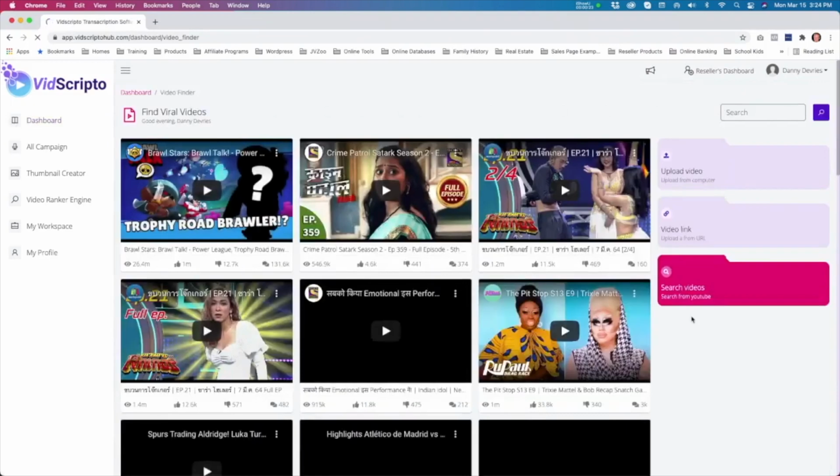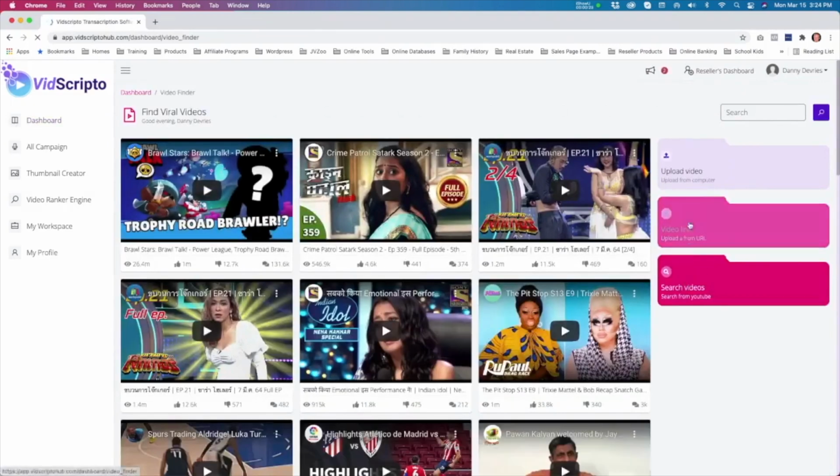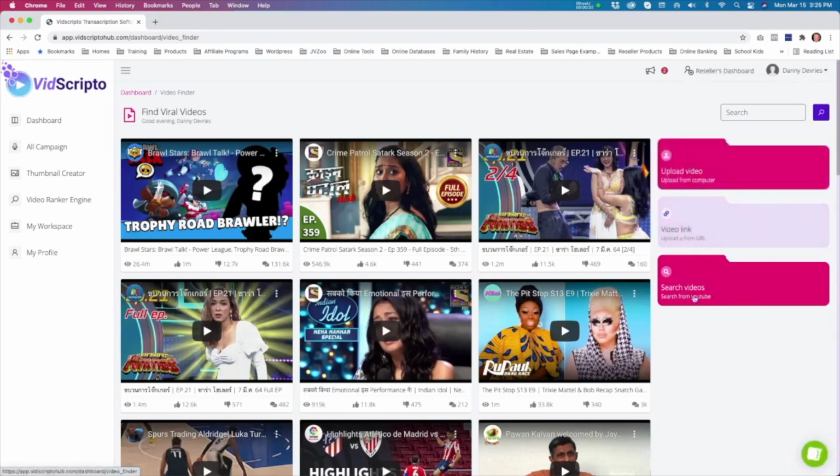And once you click the new campaign button, you can see a couple of options here on the right side. You can search for a video, you can input a video link, or you can upload a video. So you have these three options once you get into this. We'll go into this option first, which is searching for a viral video.